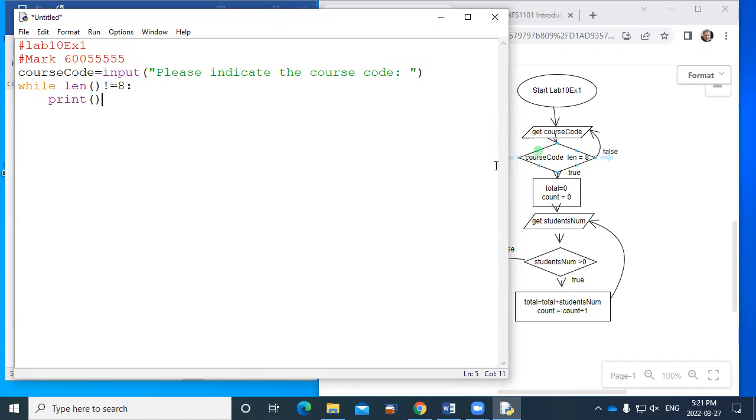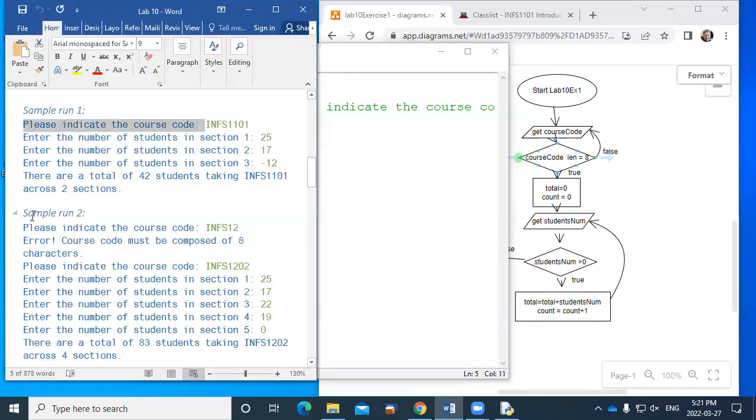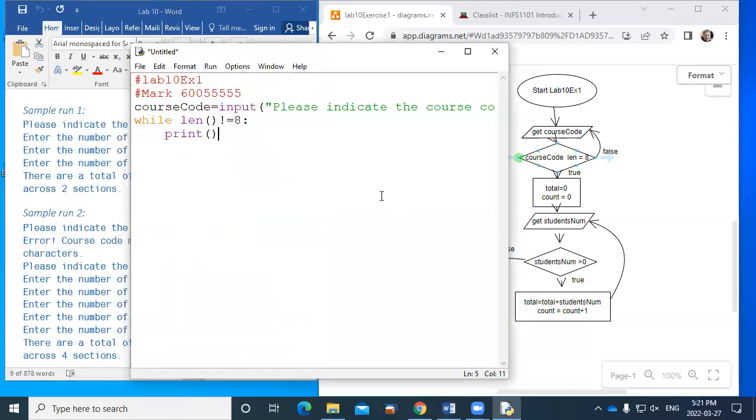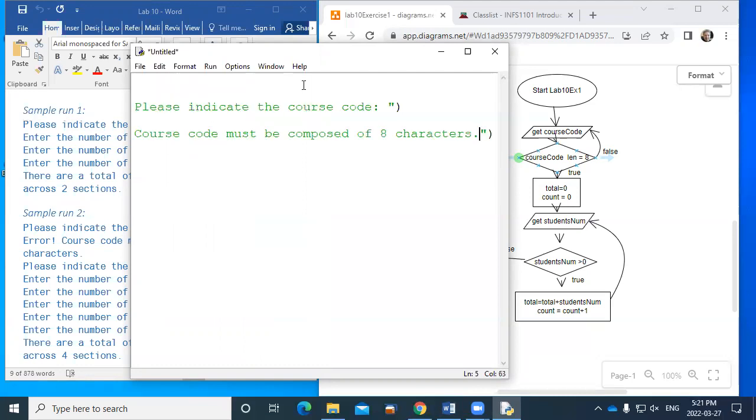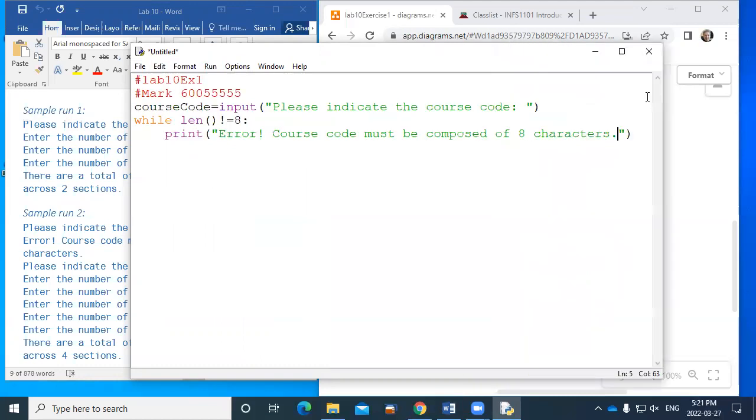We don't have to guess what that is. The error message is there in the, here it is. So you can take that error message, and so we can do that. And then we'll just ask them to print the thing. So we need the course code to get the length. So I'm going to take this, just copy it and paste it in there.